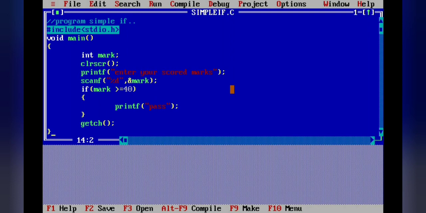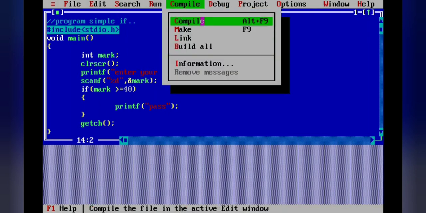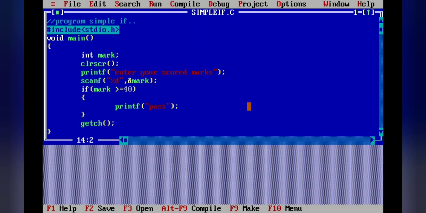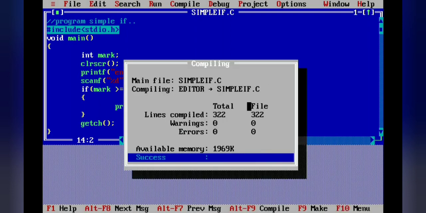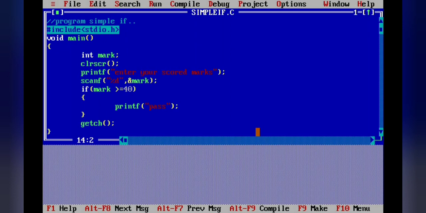Now we have to check whether there are any mistakes in what we have written. For checking your code, you have to compile it. For compilation, you can either go to Compile and then Compile, or use the shortcut key Alt F9. Now I am using Alt F9. Here you can see lines compiled, warnings are 0 and errors are also 0. You can press any key on the keyboard to close that dialog.